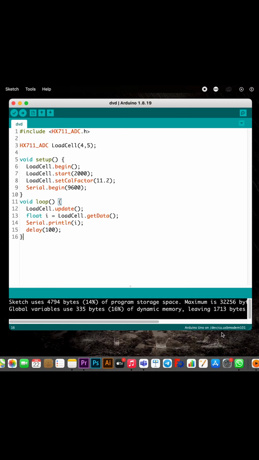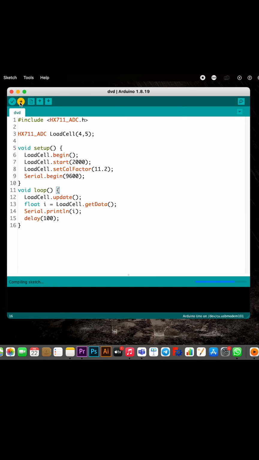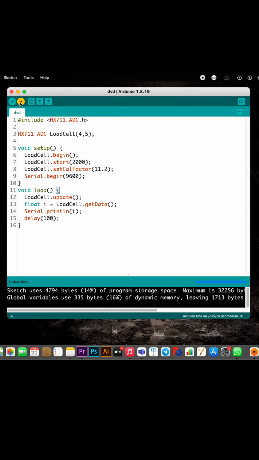The code for finding the calibration factor. Now I will compile it, and compilation is done. Now I will upload it to Arduino.